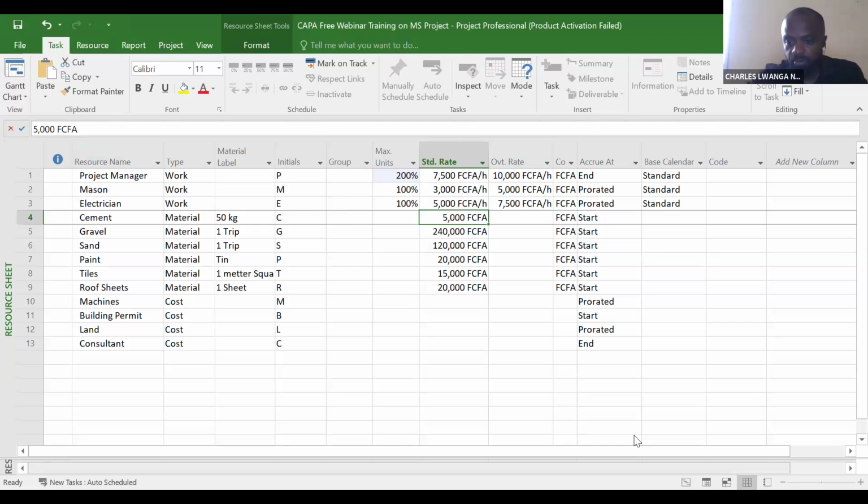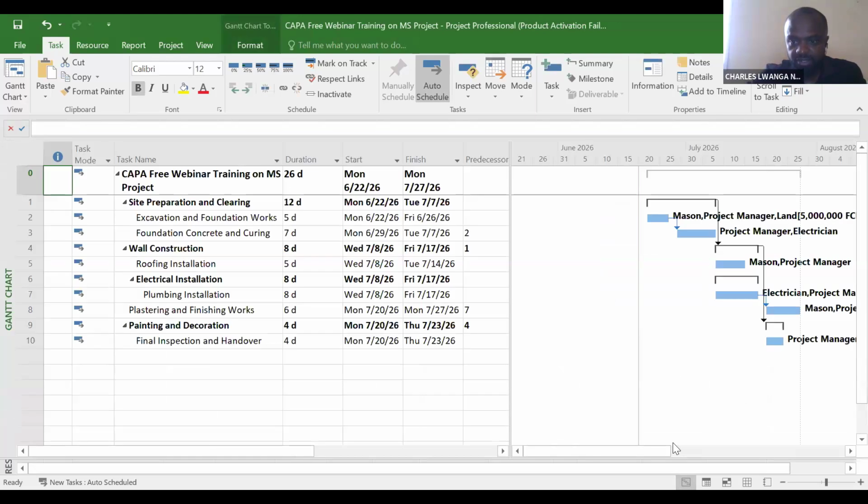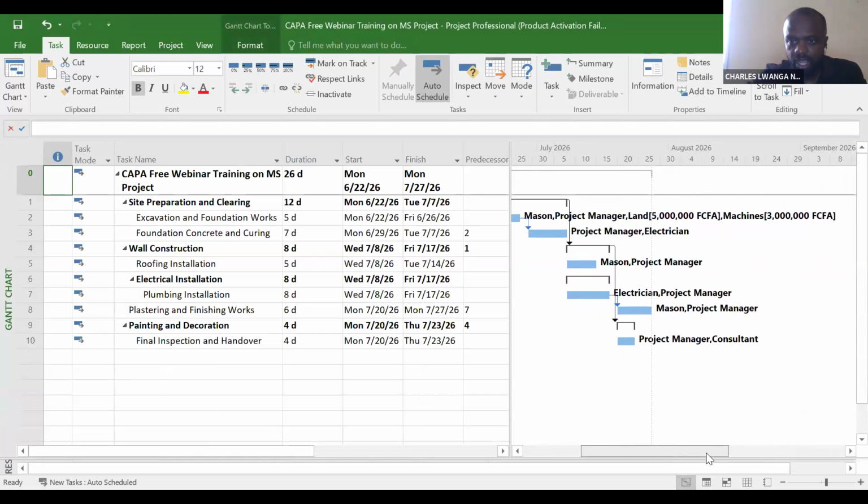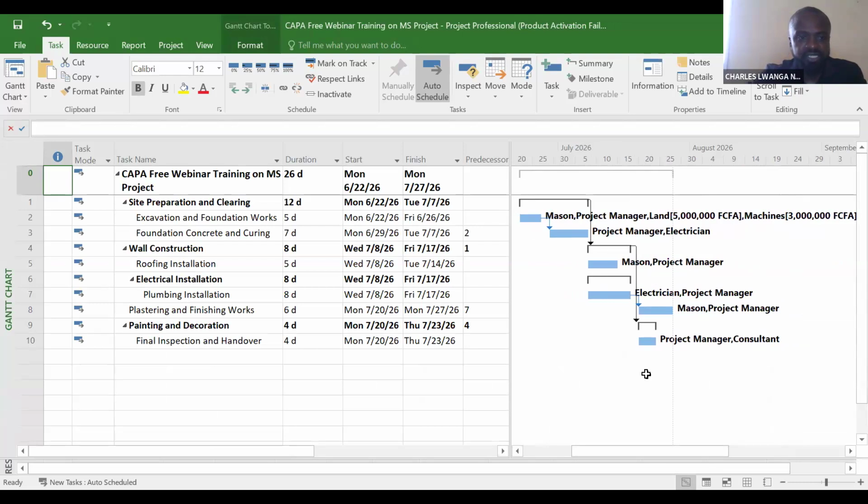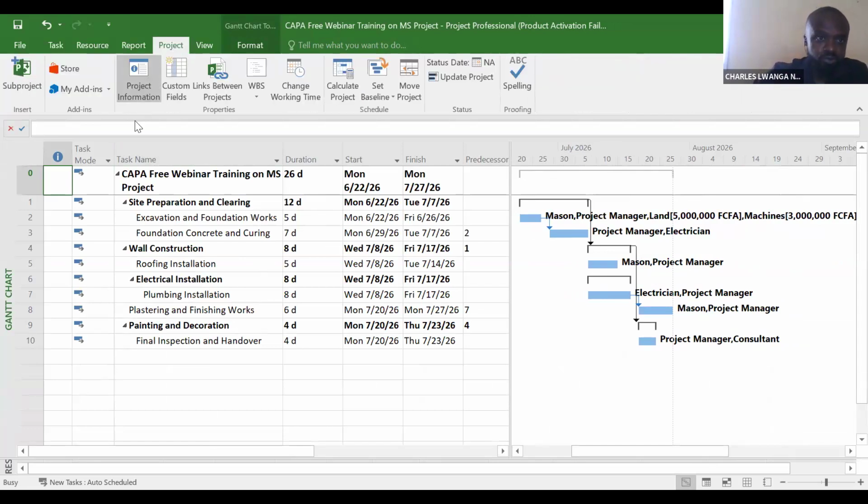Now, let's come back to the project interface. We have actually assigned the resources, and the next thing we need to do is show, at this level, whether any work has been done yet. Let's go and verify. Let's go to Project, then Project Information.